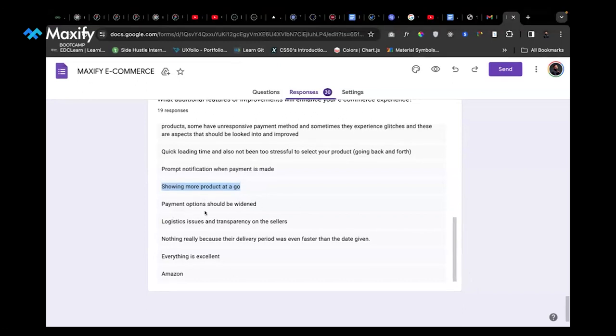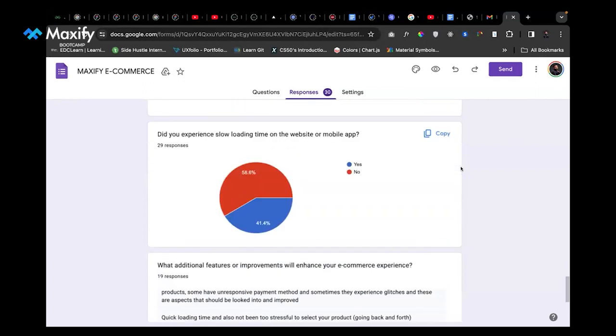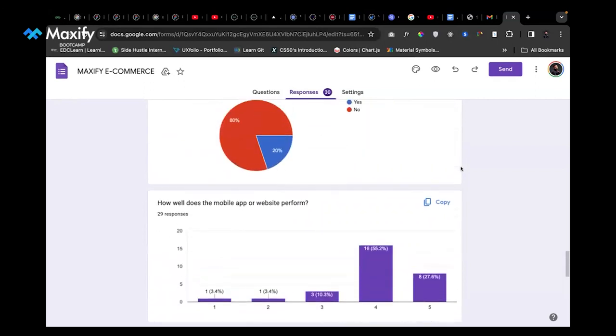Payment options should be widened. Logistic issues and transparency on the sellers. Nothing really, because their delivery period was even faster than the dates given. You can see that this particular platform did this guy a good service. Then everything is excellent, of course. Having looked at this form already, we know what the challenges are and what the impact will look like.